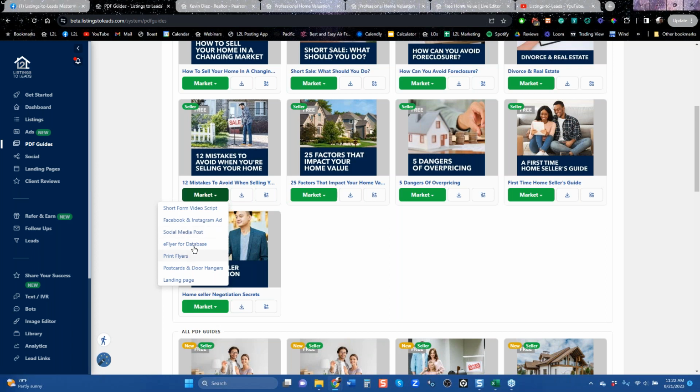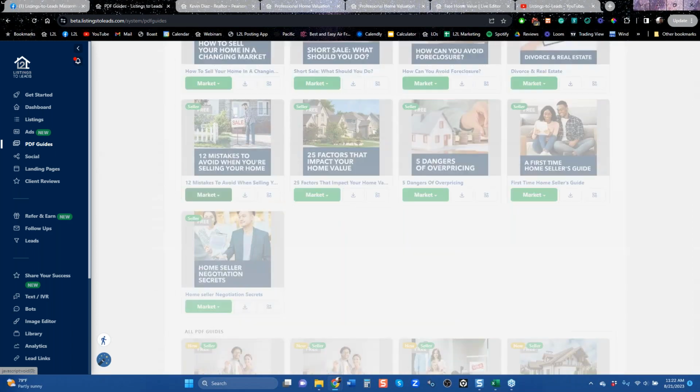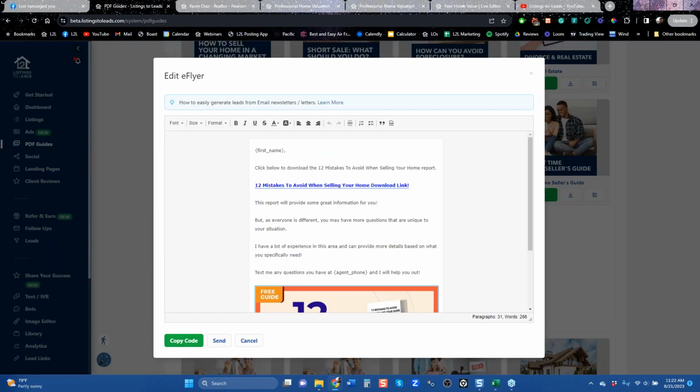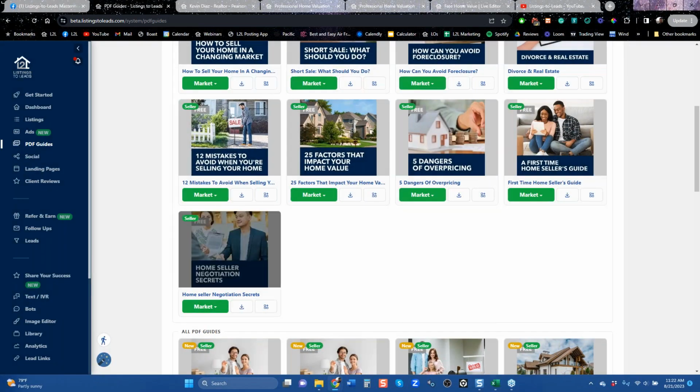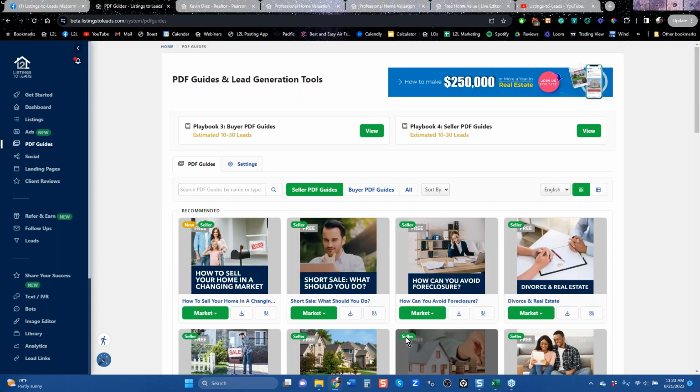If you've got a database with a lot of leads in it, you can copy this code here and drop it in. There'll be a link where people can click and download that report. Yeah, they're going to have to give you their contact information to download it. Right. And then we've got print flyers and postcard and door hanger designs. They're all driving to a landing page that's going to capture leads for you. So definitely use these. A lot of our clients use these as leave-behinds.